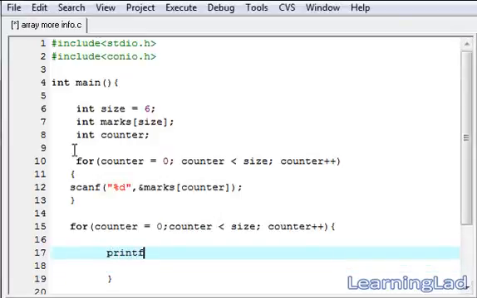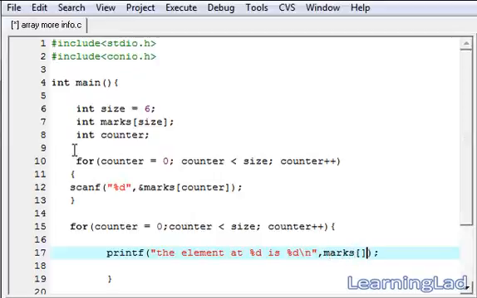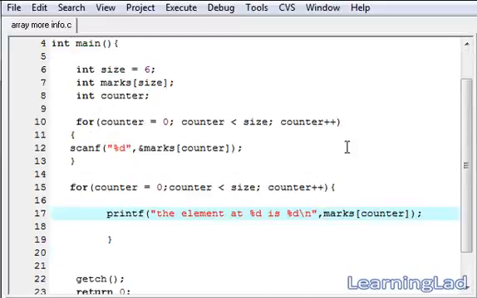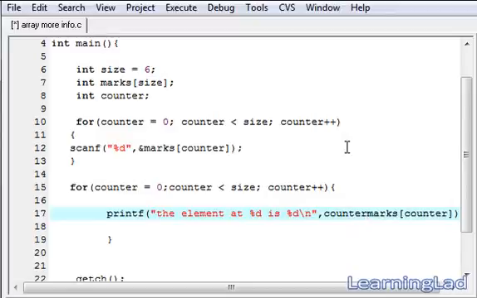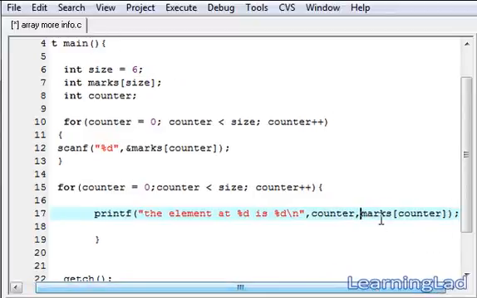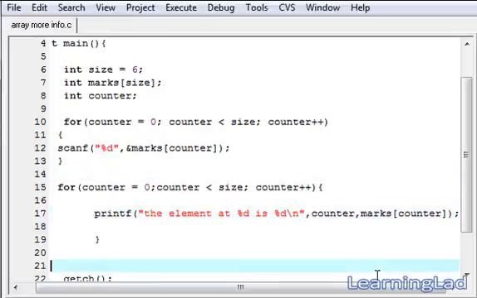In this printf we're gonna write "The element at position %d is %d", then a new line. Since we are printing more than one value here, we have to write the counter variable first, then after that marks[counter]. So save it, then compile it and run it.